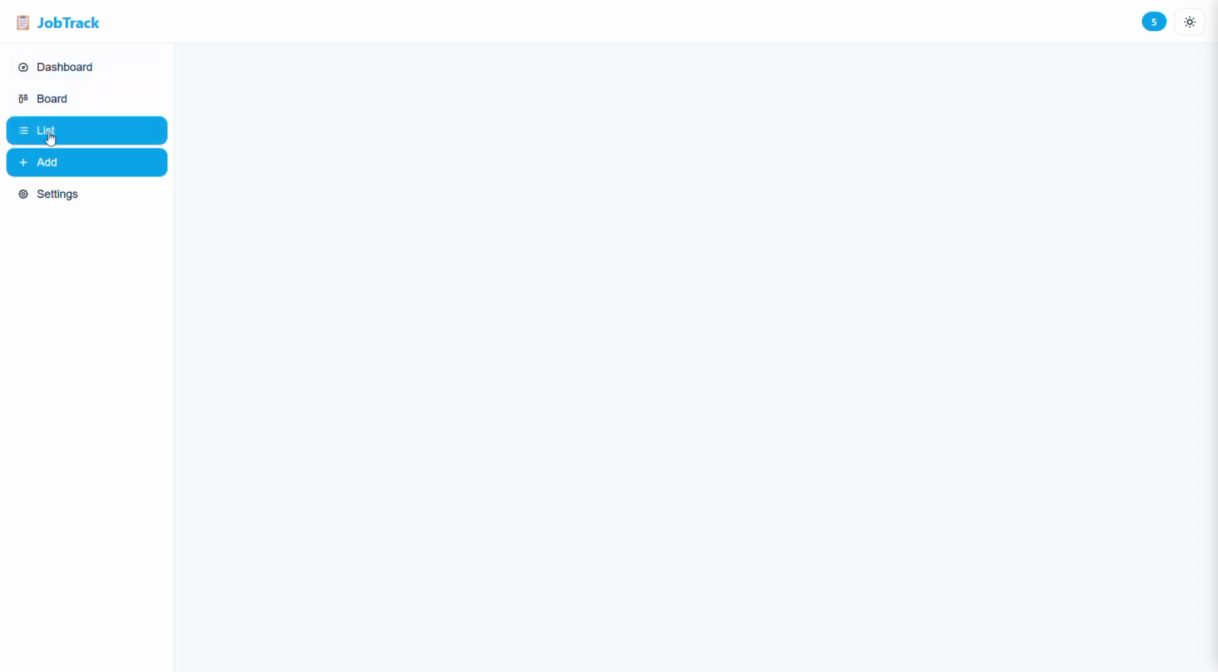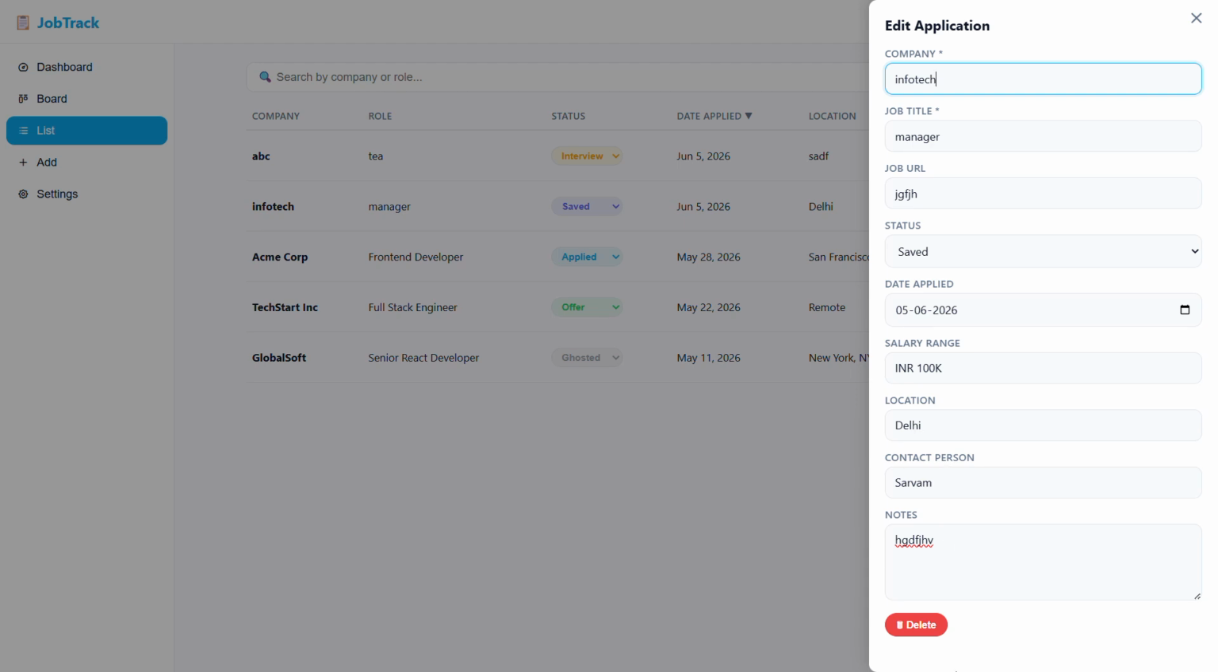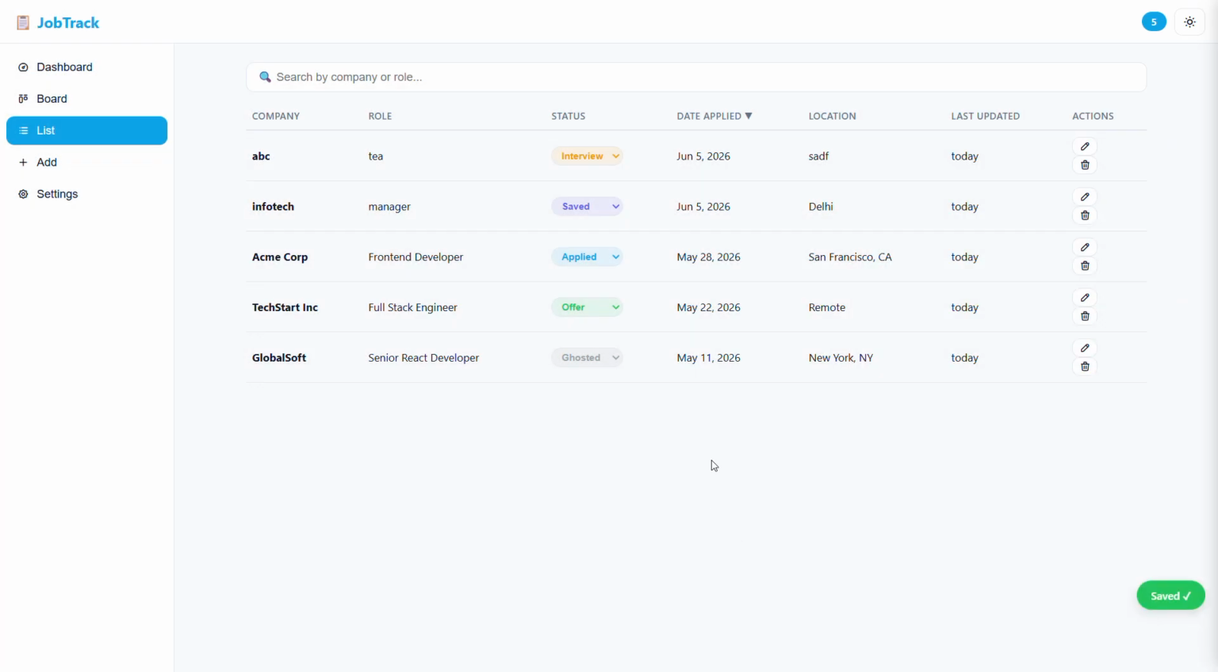Okay, so let's go to the list. You'll be able to see that specific company here, Infotech manager, saved. Okay, you'll be able to see. If you want to edit any data, you can edit from here. Once you edit, it will automatically get saved. Okay, as you can see, it automatically gets saved.